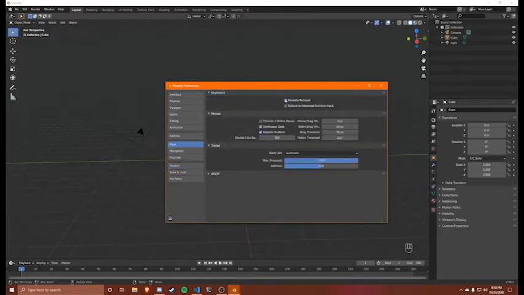Next, I would go to Input. I would check Emulate Numpad. What this does has a good description there: it says the main 1 to 0 keys act as the numpad ones. It's very useful for laptops if you don't actually have a numpad.